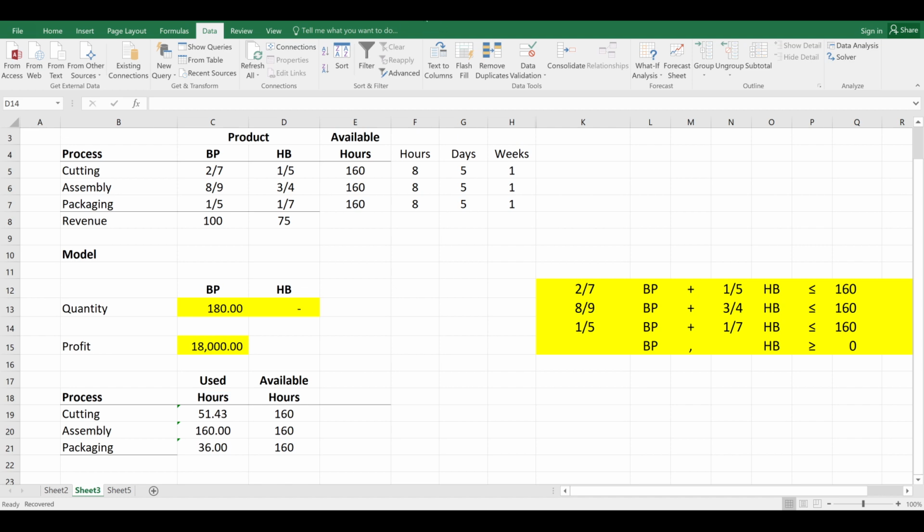So to maximize profitability, you need to produce 180 BP, which will generate 18,000. And to double check if you've done it correctly, look at the hours used under processes. If you notice, for cutting, it doesn't exceed the available hours. For assembly, it's exactly at the limit, so it doesn't exceed. And for packaging, it doesn't exceed as well. So you have met all the criteria. But the question is, is this the best outcome? This is similar to what your project will be like.